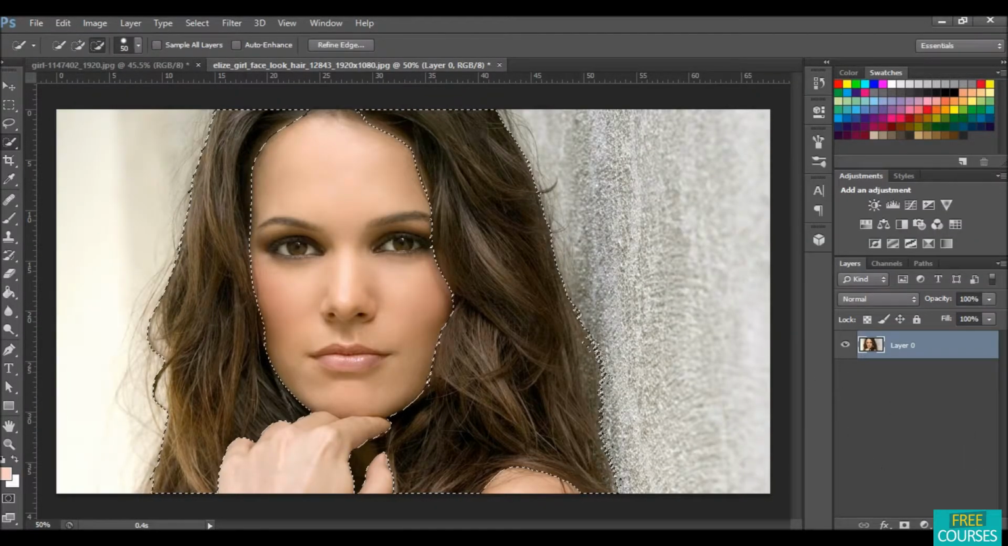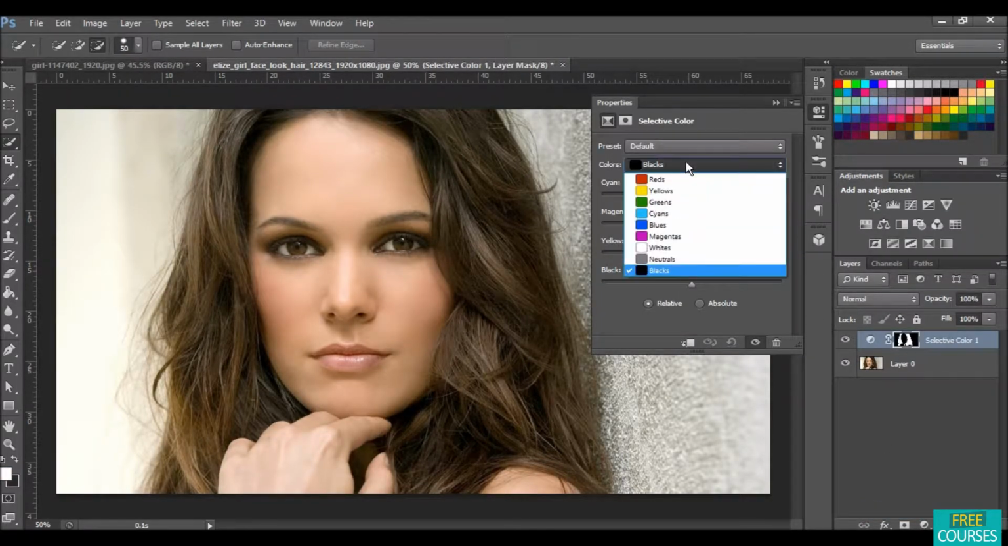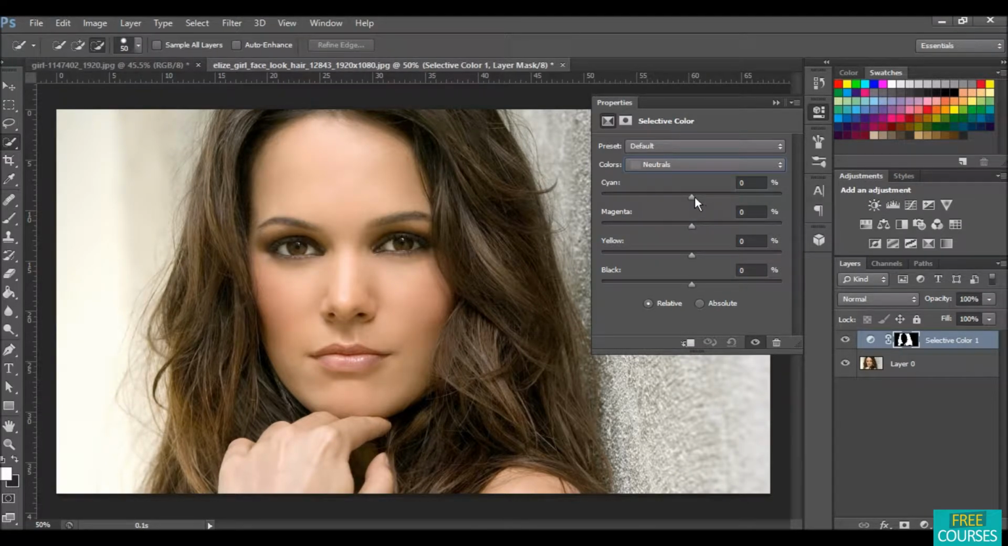and now make an adjustment layer of selective color, and then in the colors panel select the neutrals and make the cyan around -46. You can see the color is starting to change, and let's also change the other colors of this. Magenta is around 11 or 12. Yellow is around 35, and black is around -20 or -30.